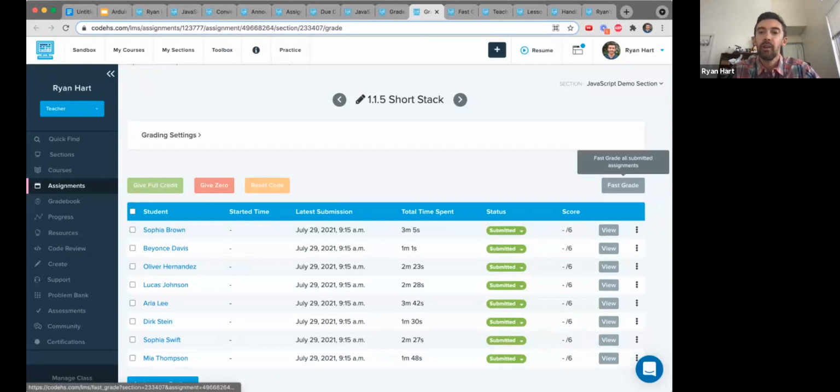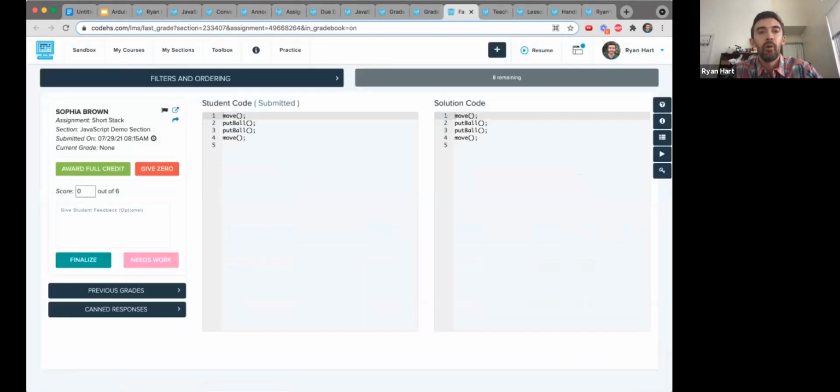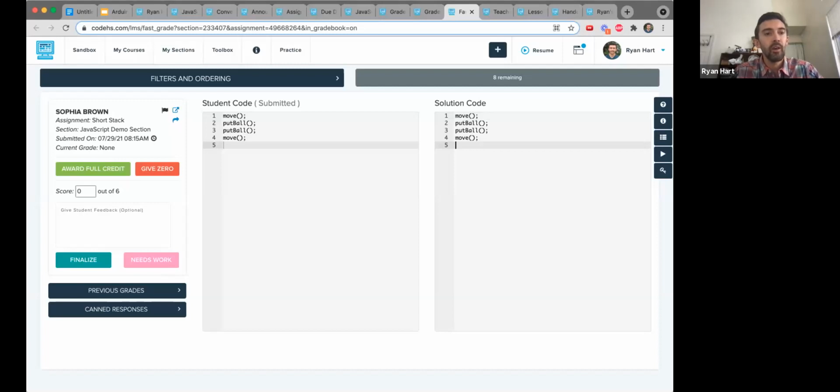Or we have this fast grade setting. If I click on fast grade, it pulls in all the submissions for that particular assignment, and it shows the student code and then our solution code. Again, this is a little different for this Arduino course, but you'll be able to see the student code and then provide feedback and say, great job, and then give a score, and then click finalize if you want them to be done, or needs work, which communicates you want them to revisit and keep working on this.